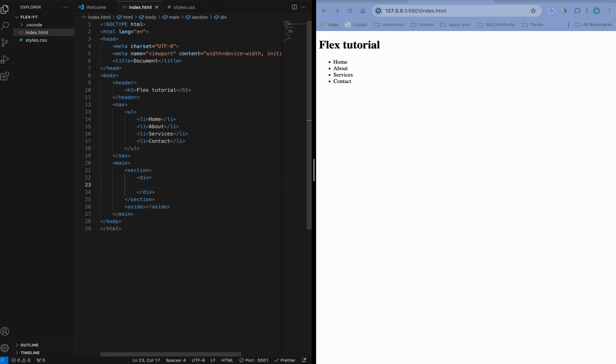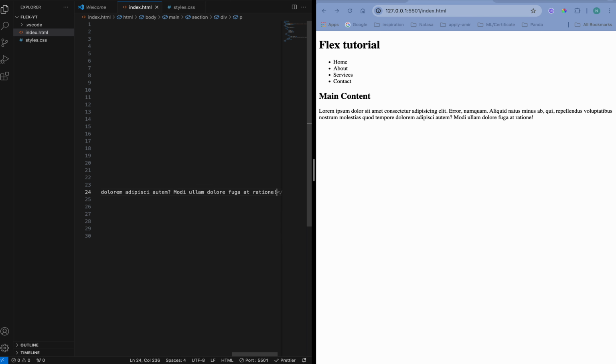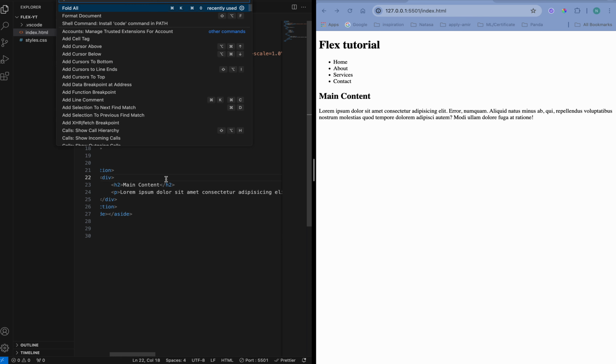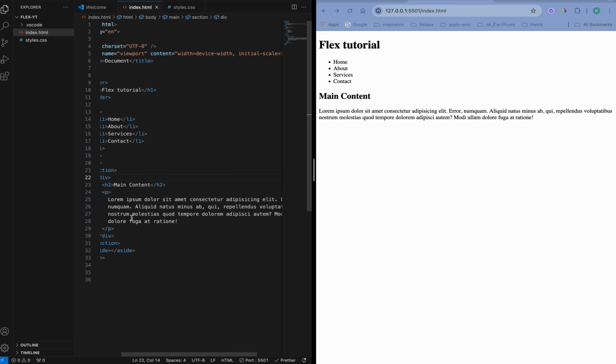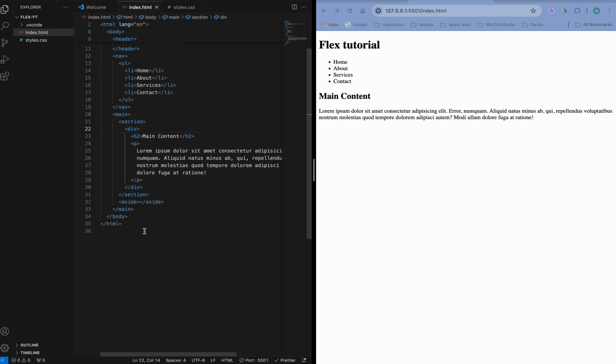and in that we have a title. I use h2 tag, a little smaller than the header one, and in this we have main content, for example. And after that there is a p tag, and in p tag I have something to just fill the paragraph with lorem. And after that we have another div for the image.